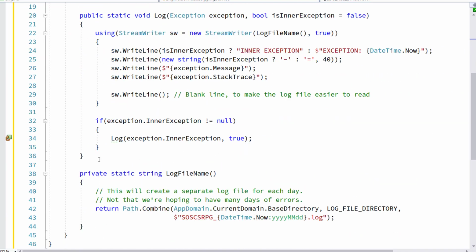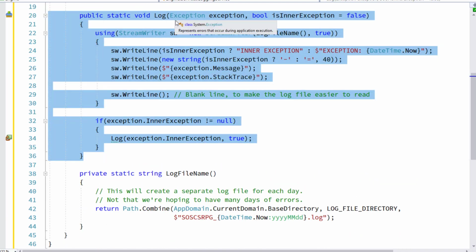On lines 20 through 36, we have our static function that's a log function. It takes an exception object and an optional parameter of is this an inner exception.